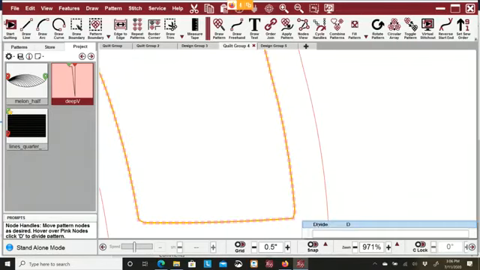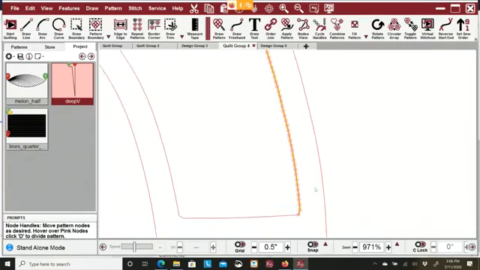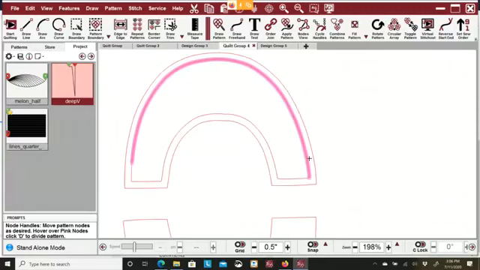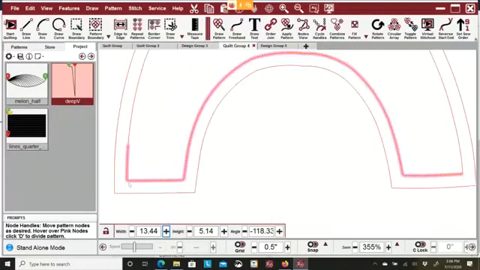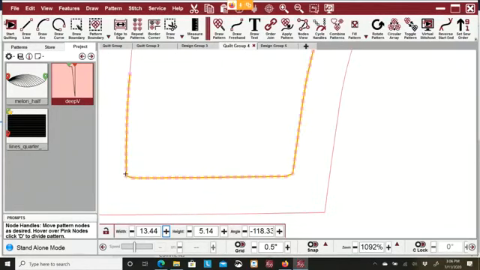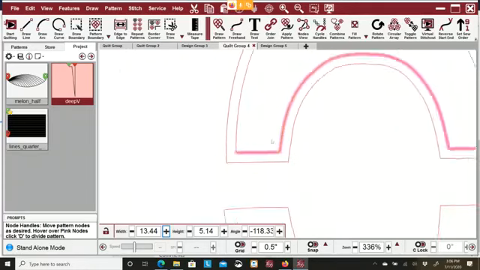So I'm going to grab this corner here and hit divide. And that gives us most of that shape. We need to get this section down here. So I'm just going to go ahead and divide off the last part of that section.